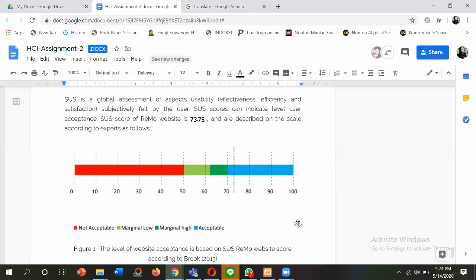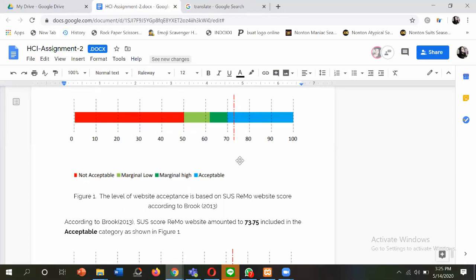The SUS score of Primo website is 73.75 and described on the scale according to experts as follows. You see in figure 1, the level of website acceptance is based on the Primo website score according to group. We get acceptable level for Primo website.